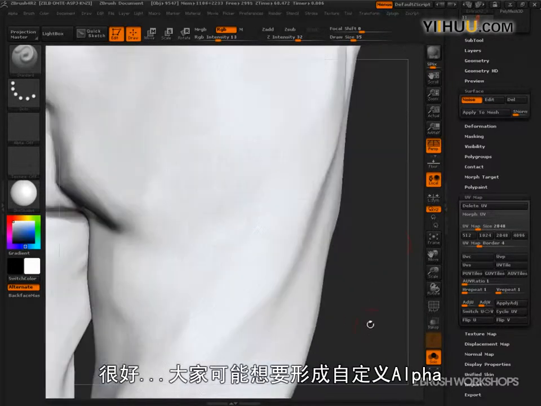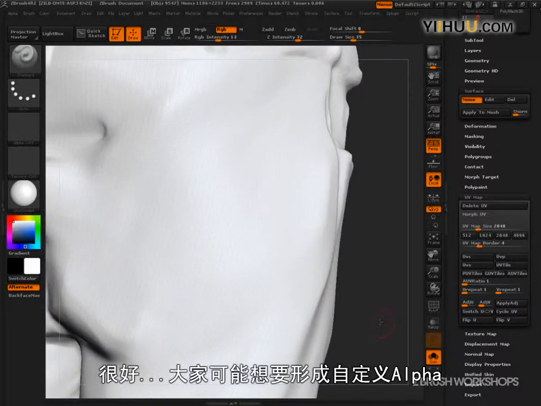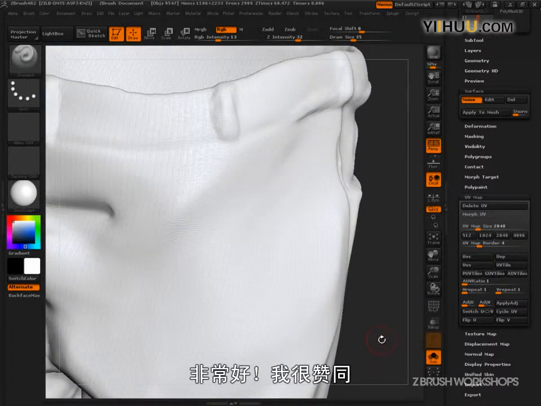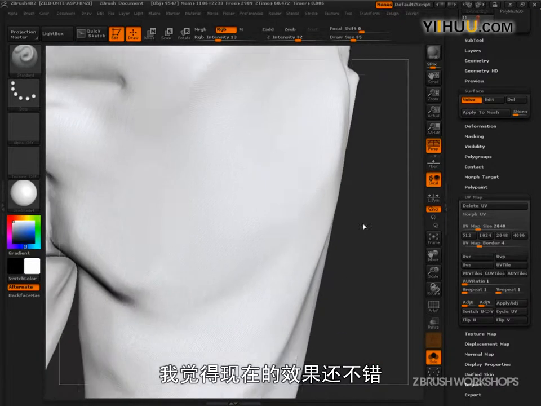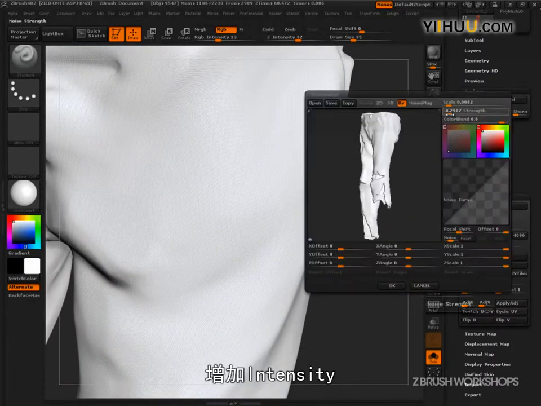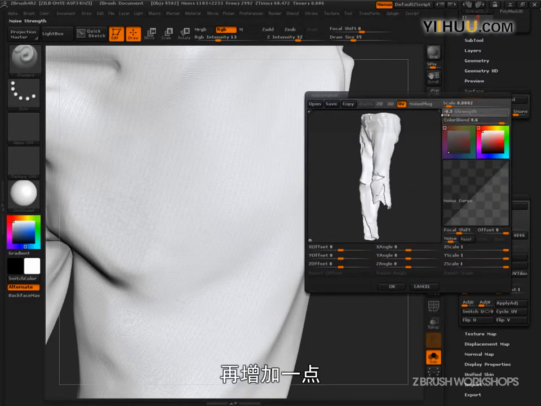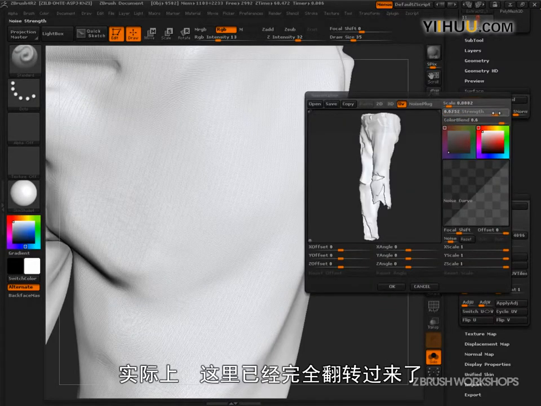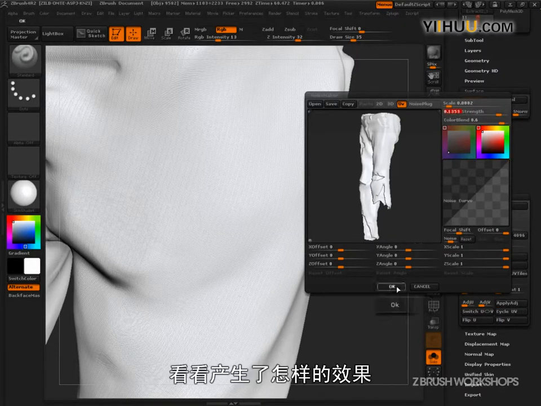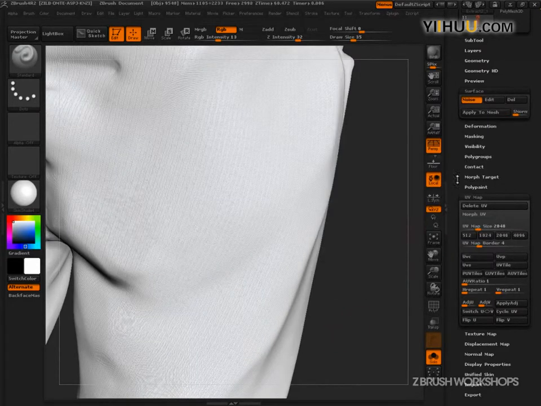Now, you might want your own custom alphas. That's great. Highly recommended. But I think this'll manage for now. I'm just going to increase my intensity. I'm going to increase it again. And in fact, let's completely invert it and see what happens. Too much.